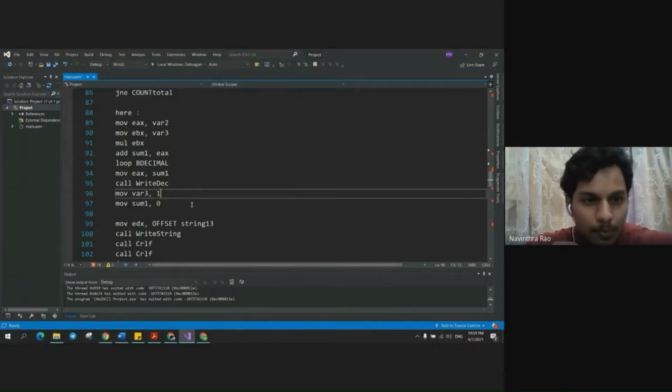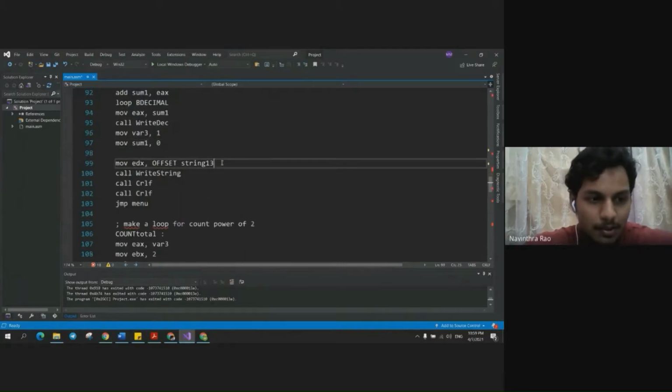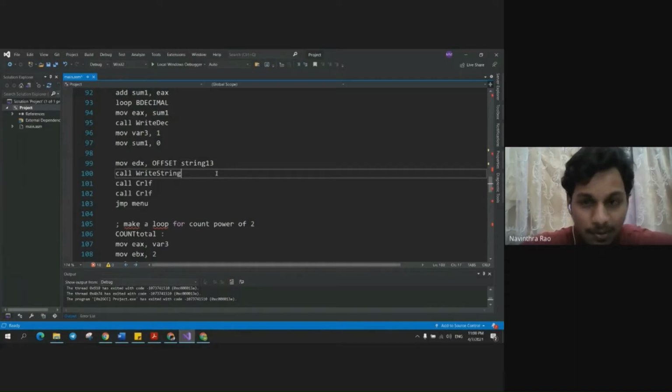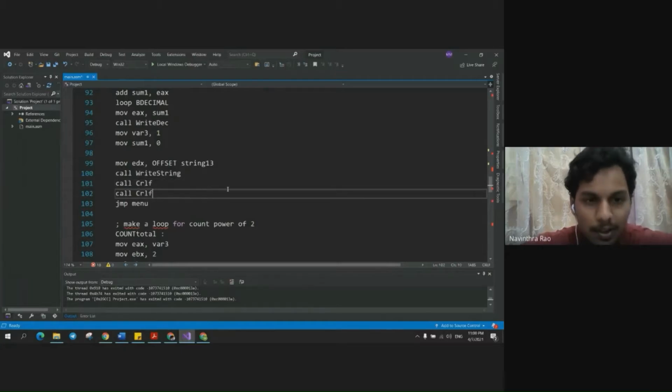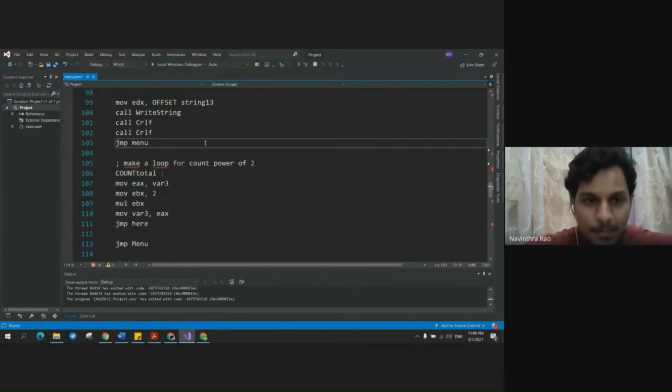Then move someone equals to 0. We will be setting our someone equals to 0. Then move edx, offset string 13 at line 99, which will get the address of string 13, and we'll call write string, which will be displaying the string. Then call clear f is to clear all the values. Then we'll jump menu, it will jump to the displaying menu.